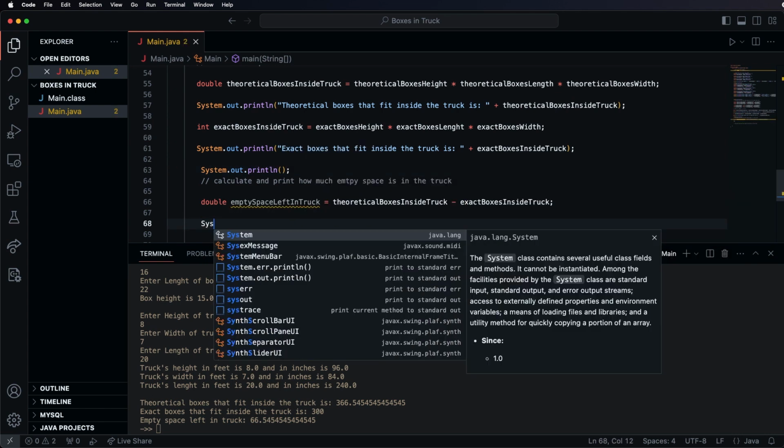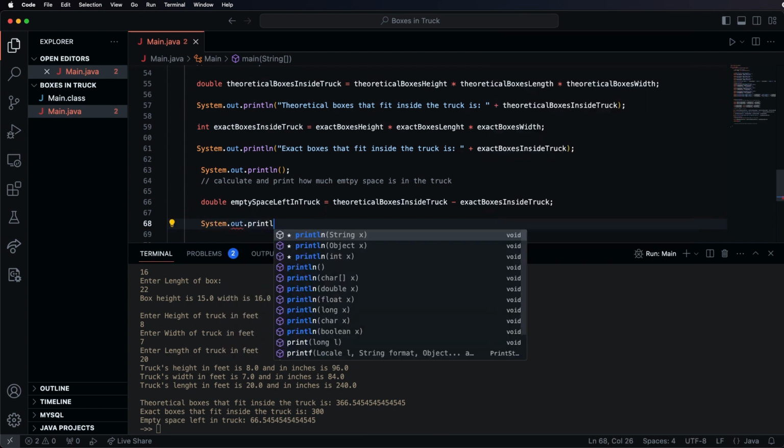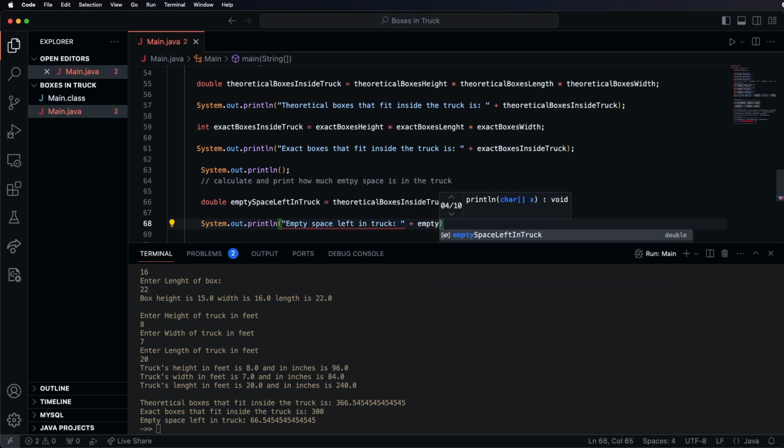And now we will print out System.out.println empty. You might see it in the terminal. I was testing out a few things to see if I could do it another way. Empty space left in truck. And we are going to add that variable, empty space left in truck.